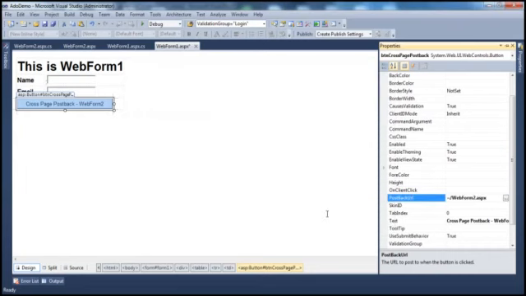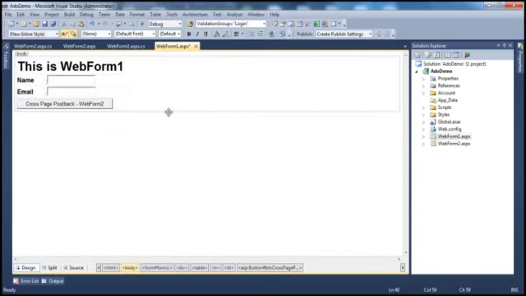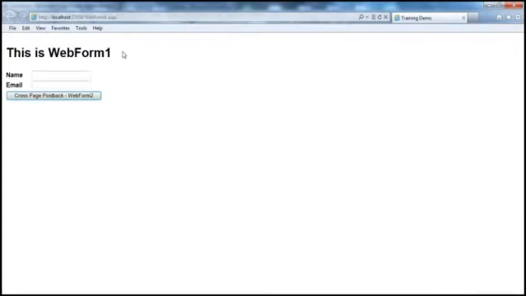So click OK. And as you might expect, in the source, it would have set the postback URL property to the page that we want to navigate to. That's the only change that we have done until now. Let me run the project now. And when the web form loads, when I click this button control, it's going to post to web form 2. So currently we are on webform1.aspx. I click the button and now I am on webform2.aspx.